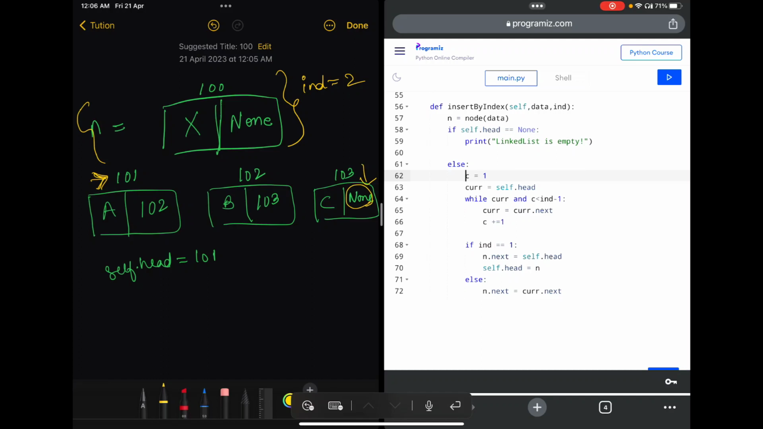Now, if you want to understand this concept in more detail, you can watch my previous video. I have explained why I am taking while cur with a proper dry run, which will make you understand in a very, very better way. Okay. Now, let's understand why I am taking C is less than index minus 1. Why am I running this loop till index minus 1 only?